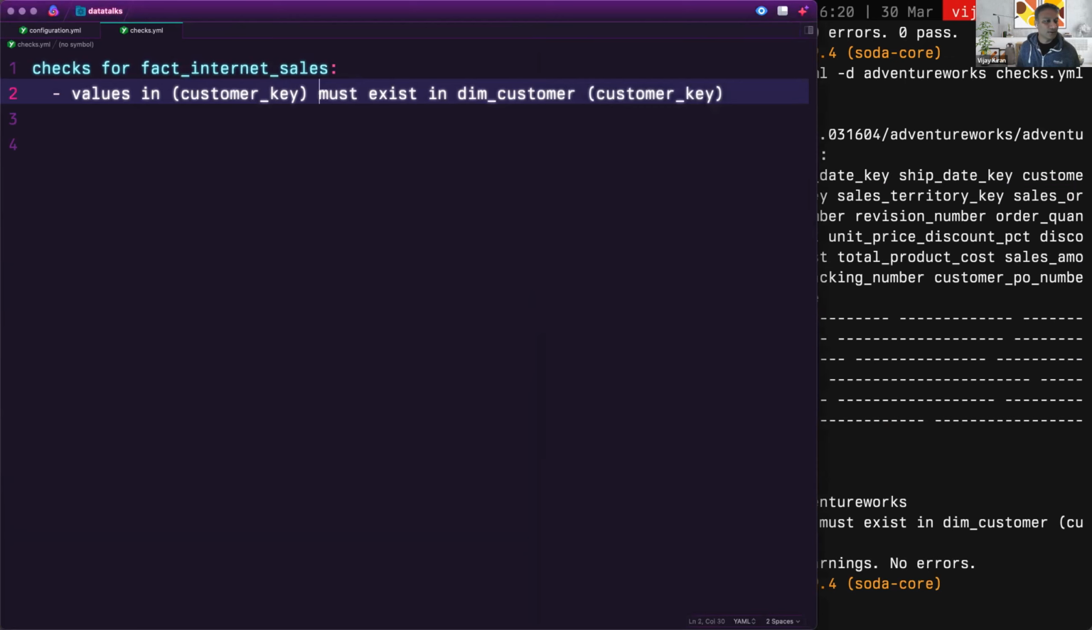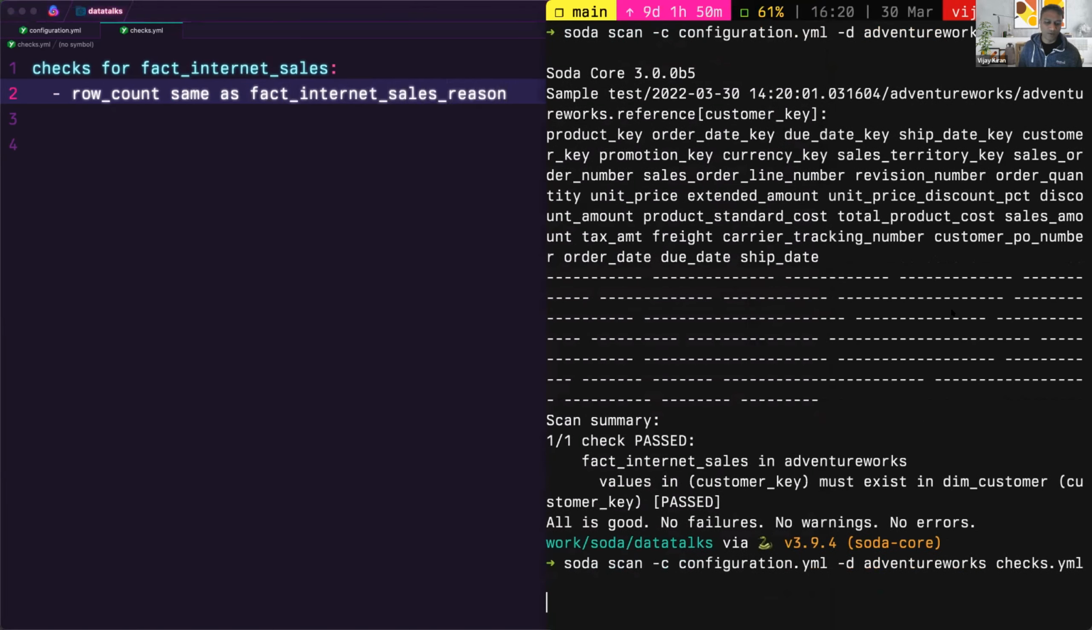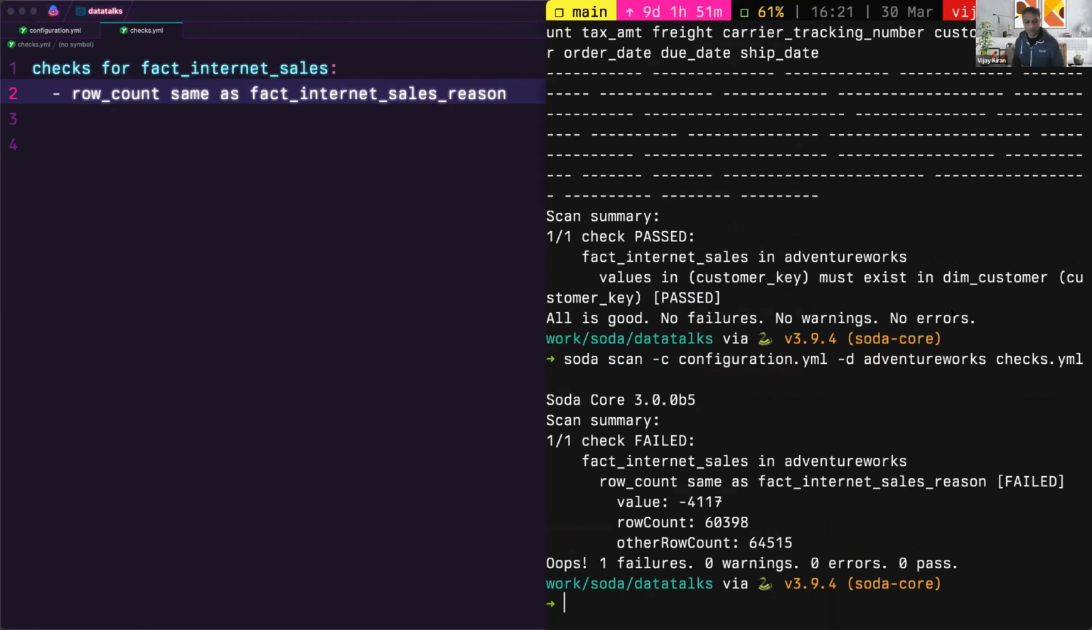And then another one is, imagine that you are ingesting data from a source database to a target database, then you might be interested in making sure that just the row count is the same. So you can say row count same as some other table here, which is going to be fact underscore internet sales. So this is going to check whether row count in A is equivalent to row count in B.